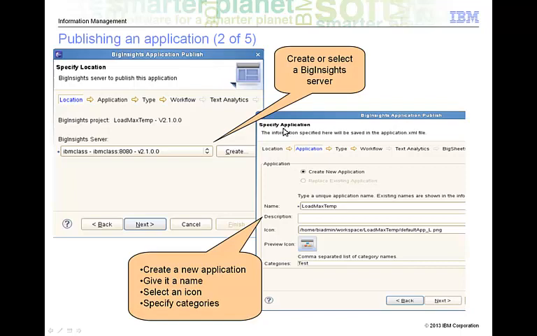The second screenshot here shows how we create the new application that we are publishing. Give it a name, select the display icon, and specify some of the categories under which this application will run. For the moment, take a mental note of the name, the icon, and the category chosen. The category or categories will later appear on the BigInsights console as category folders under the Applications tab.